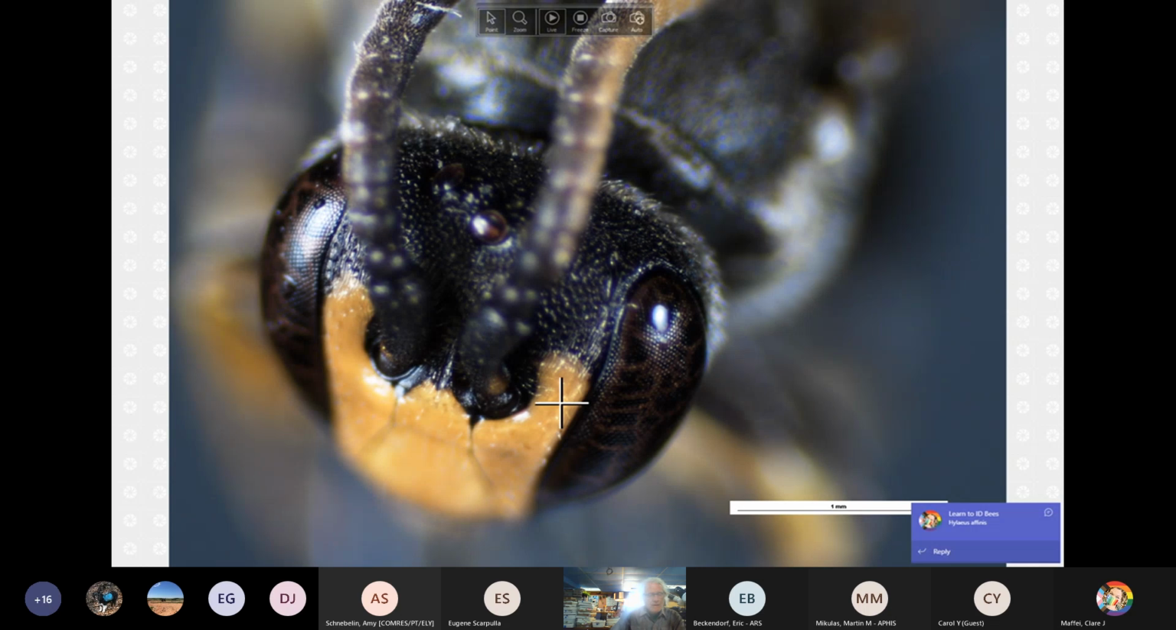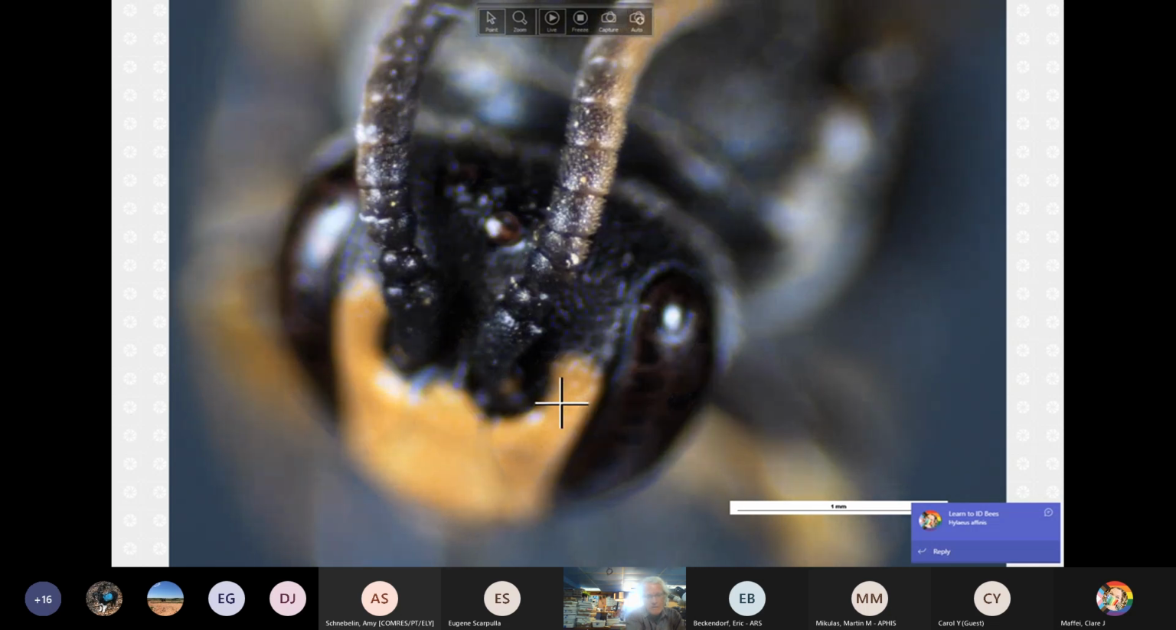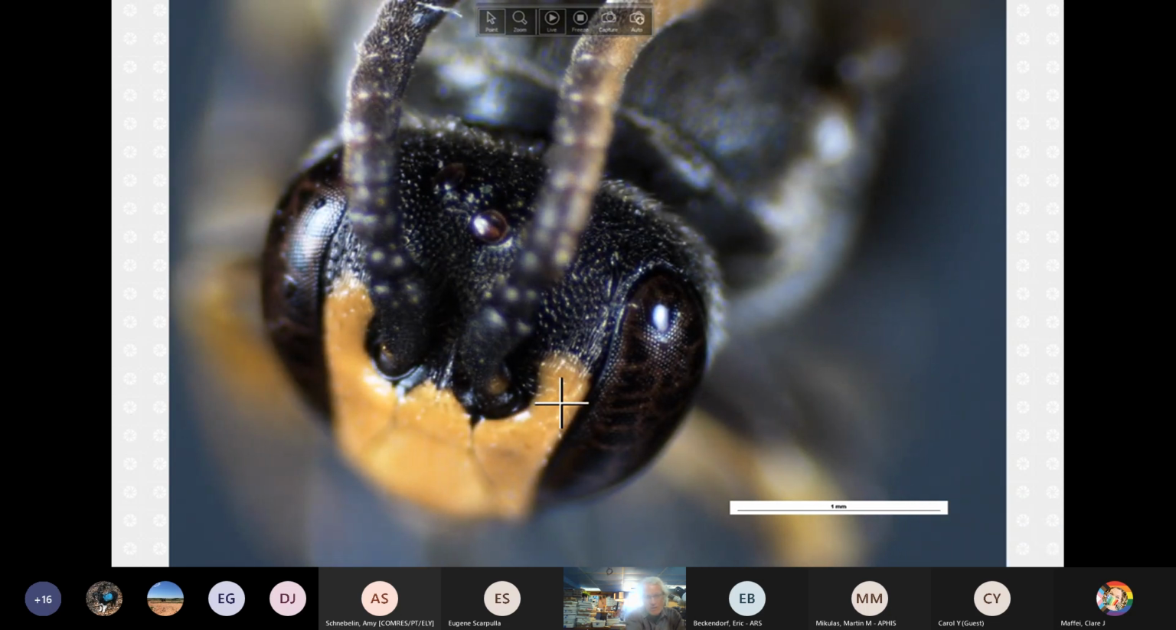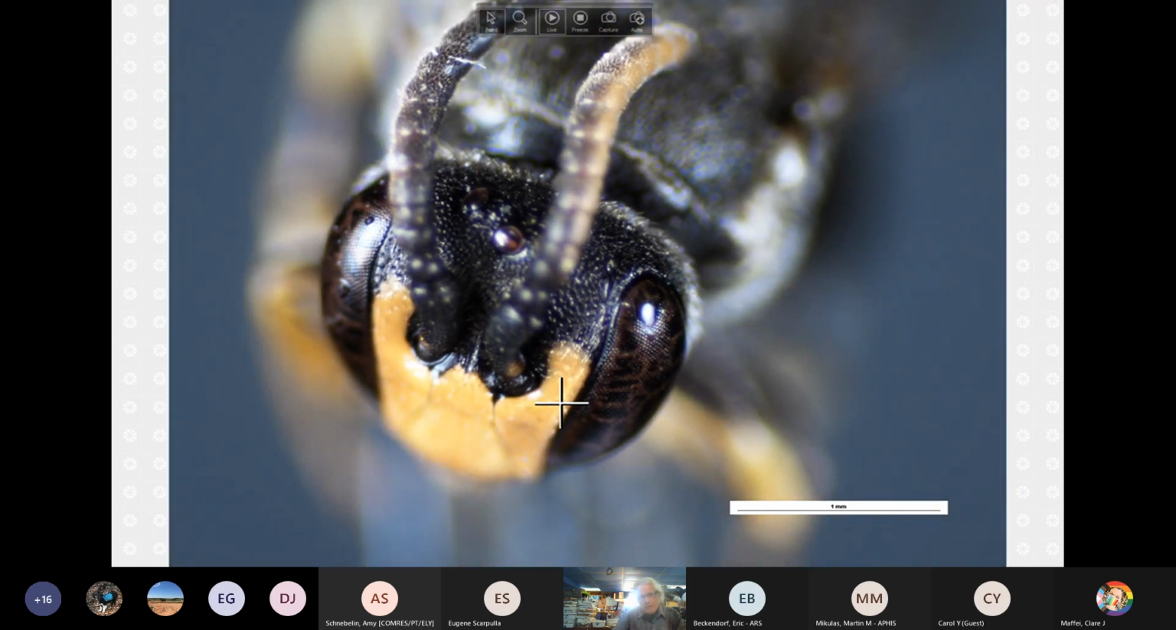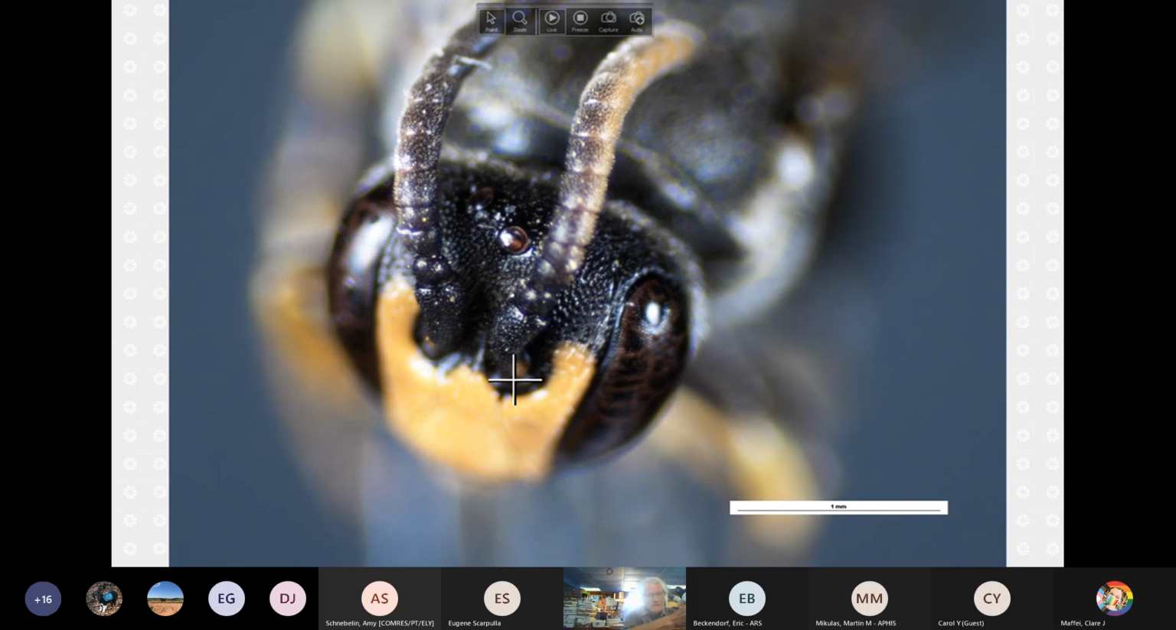Here's the scape, and notice that the amount of yellow on there is super small. It's usually less than half, but in this case you just have a little smudge at the base on the outer edges, is all it's going to give you in this particular specimen.